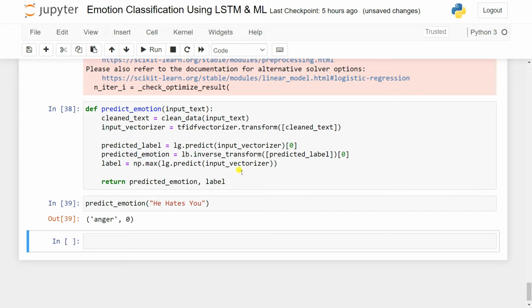Now you can see it's called anger. He hates you is nothing but anger. Sometimes someone, your girlfriend maybe, says, hey, I hate you, like this one. So this is nothing but anger, the anger issue of the female. This is how you can get the emotions of your value.